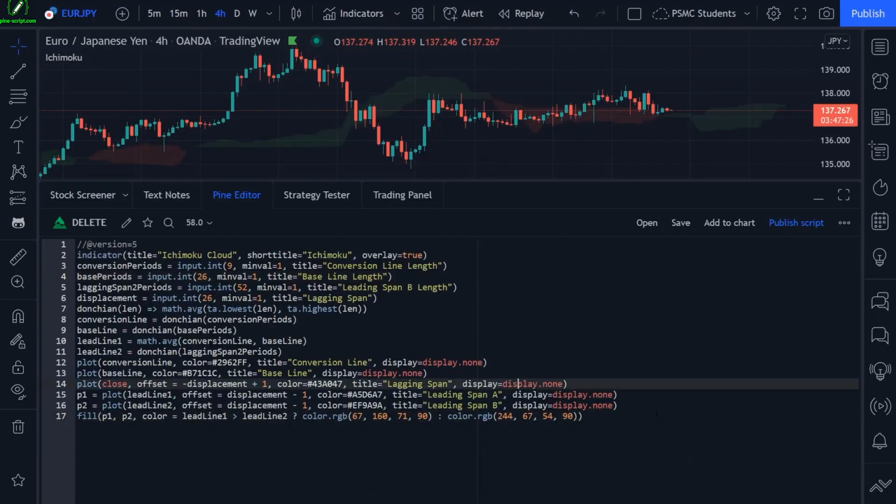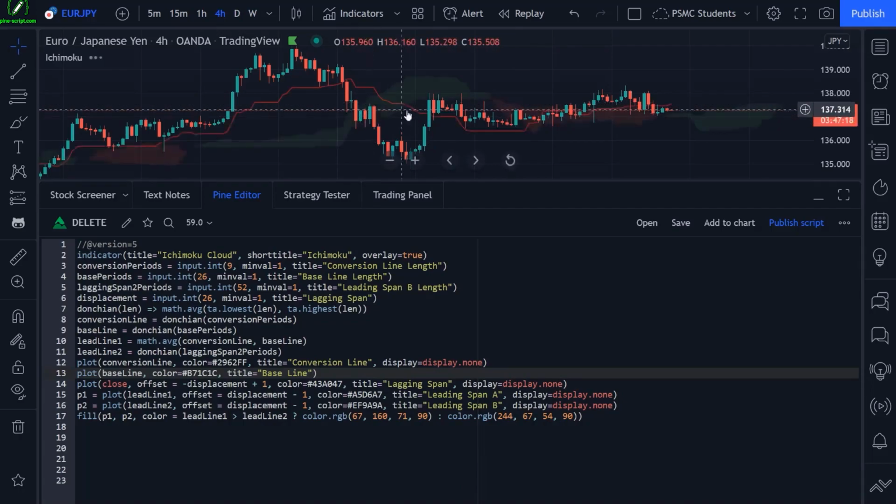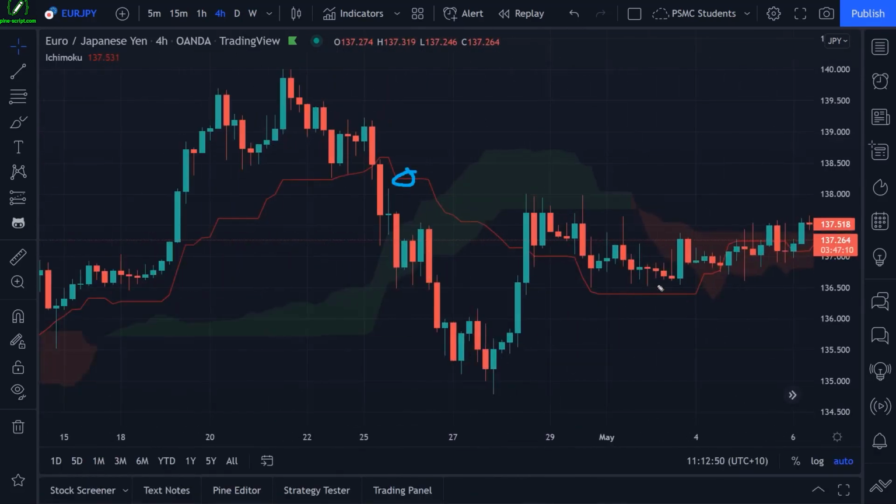In order to track the baseline, let me turn that one on for a moment. The baseline is this red line you see here on my chart. We want to track this line only when it's moving sideways.